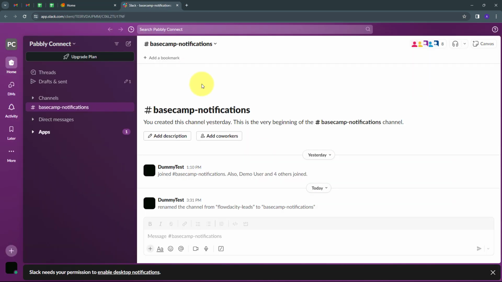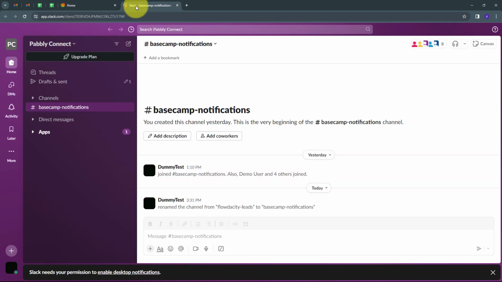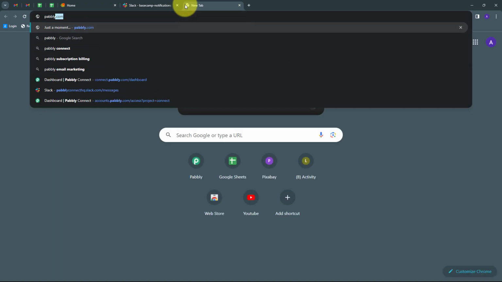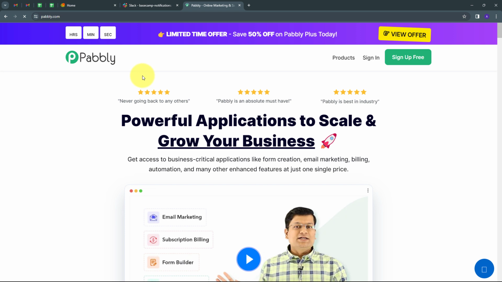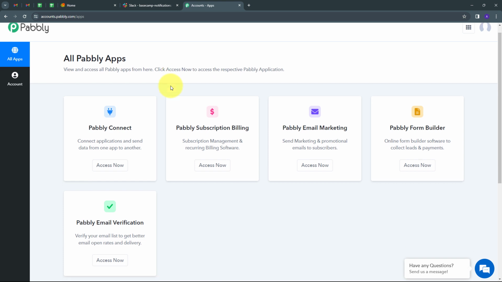For this, I have to build a simple connection between Basecamp and Slack, and for that I'm going to use Pabbly Connect. So I have to open a new tab and search for pabbly.com. This will take us to the landing page of Pabbly. Here we have two options, sign in and sign up for free. If you don't have an account with Pabbly, you can just sign up for free and it will take only 2 minutes of your time, and you will get 100 free tasks every month. Or if you already have an account, you can just sign in and you will see this page.